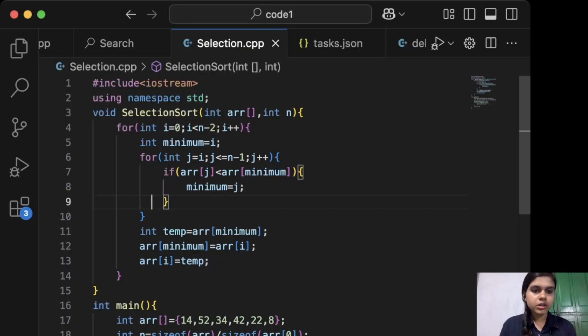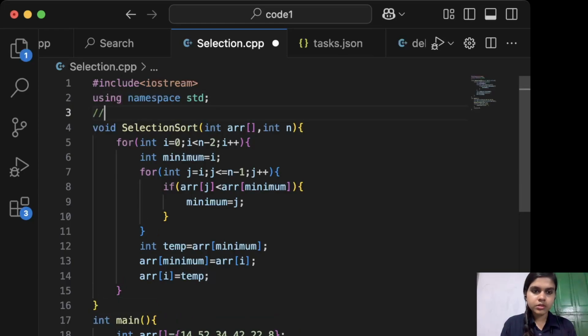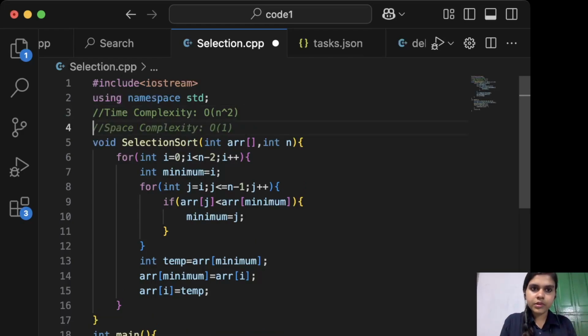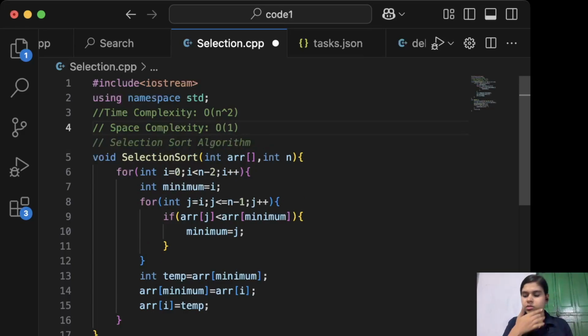Let me write it in. Okay, so we can write that time complexity is big O of n square, whereas space complexity is big O of 1, because here we are using a constant space or no such extra space.